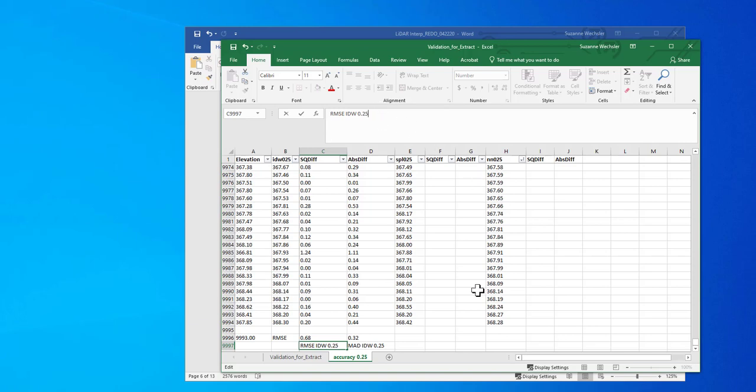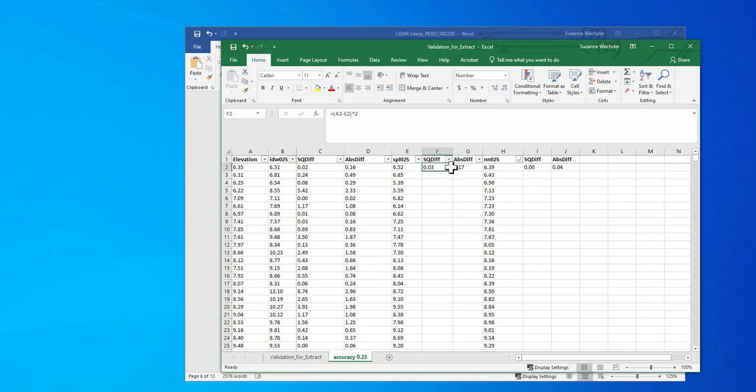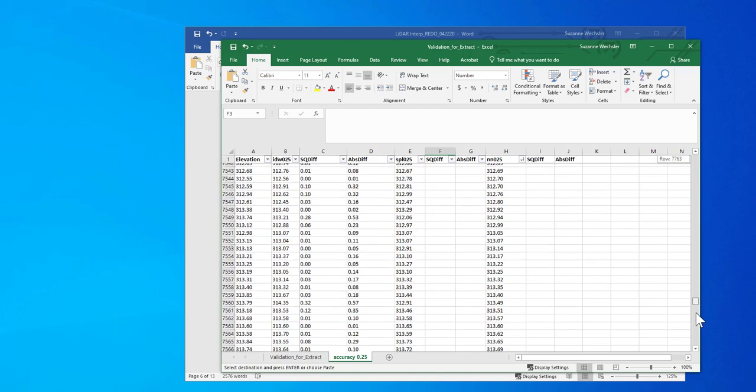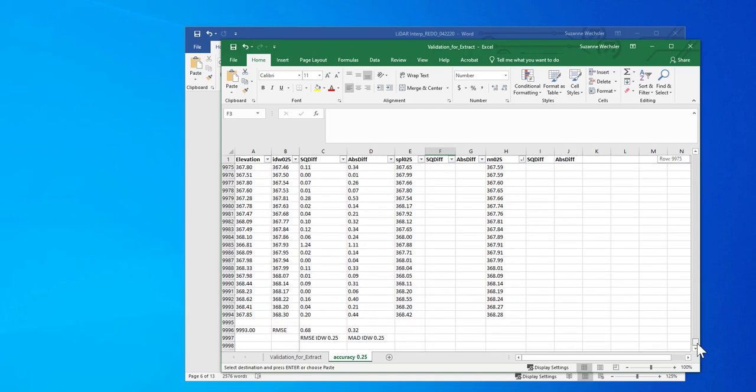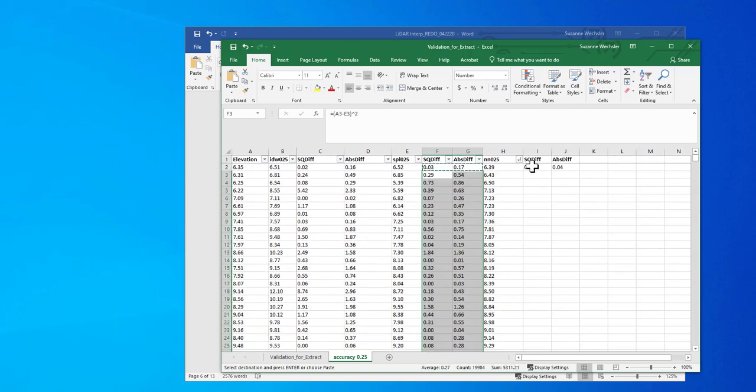And here's a little trick. Once you copy those values down, you can just copy the formulas at the bottom. So we're going to do this, and we can just copy all of this down, and then we get our mean absolute difference and RMSE for spline at 0.25 meter resolution and for natural neighbor.